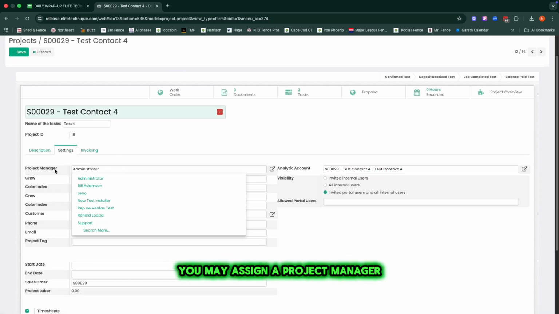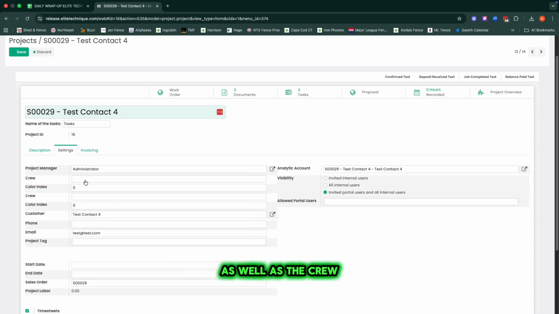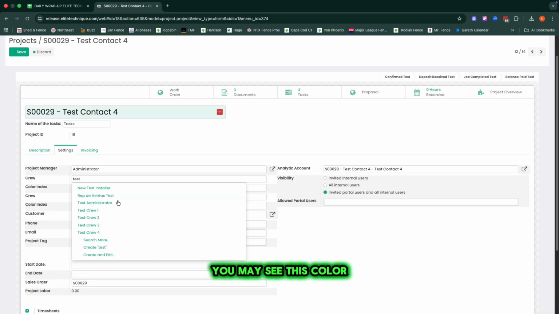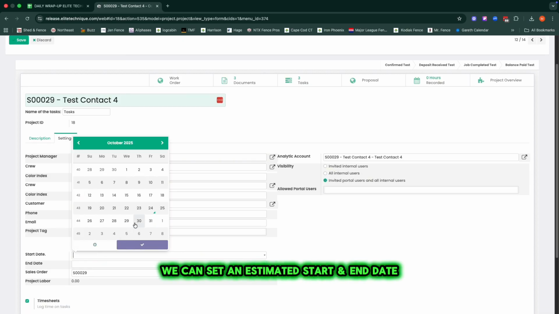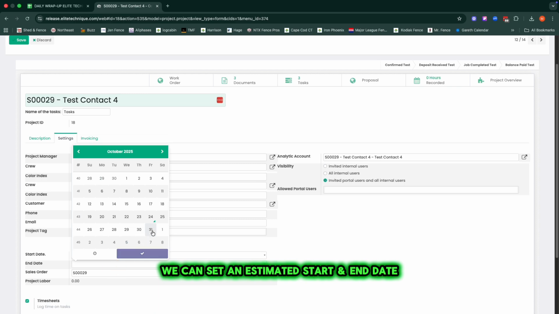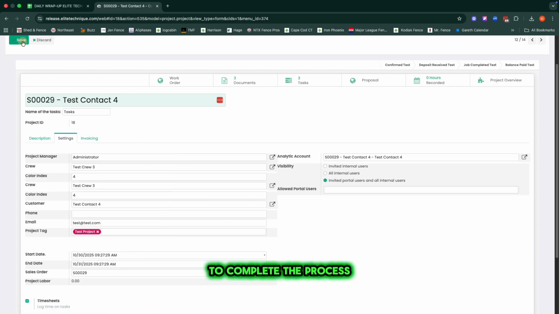Here you may assign a project manager as well as the crew who will be color coordinated. You may see this color on the left side of the project card. You may utilize tags to group and categorize projects more easily. We can set an estimated start and end date. Remember to hit save to complete the process.